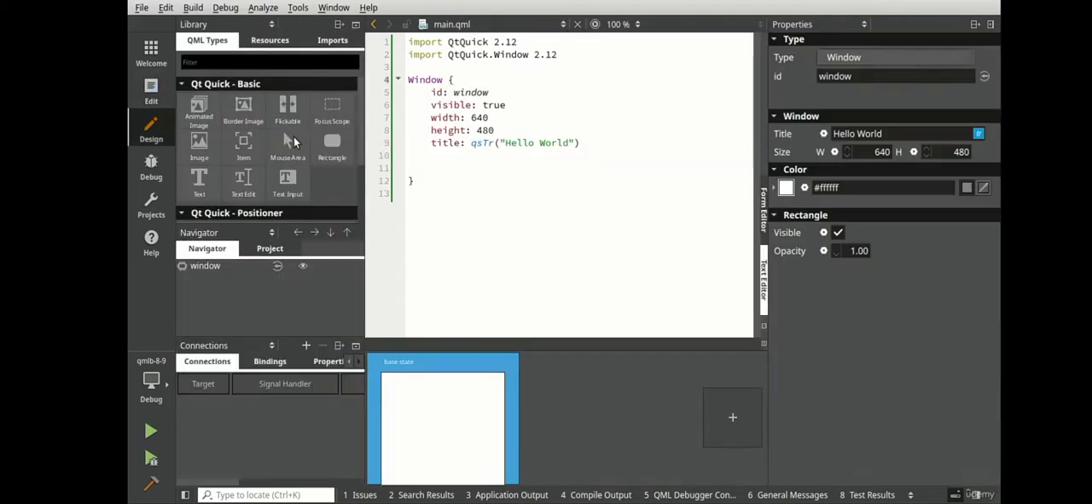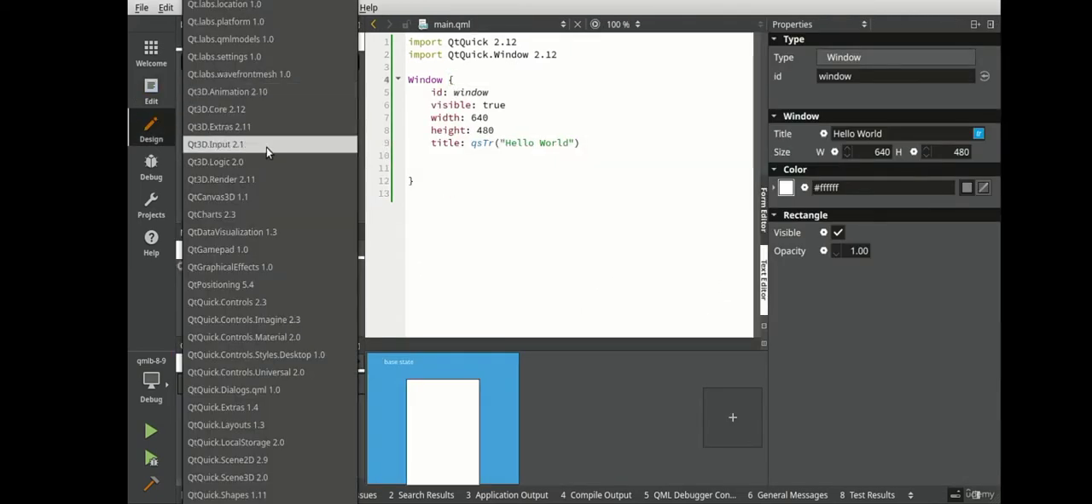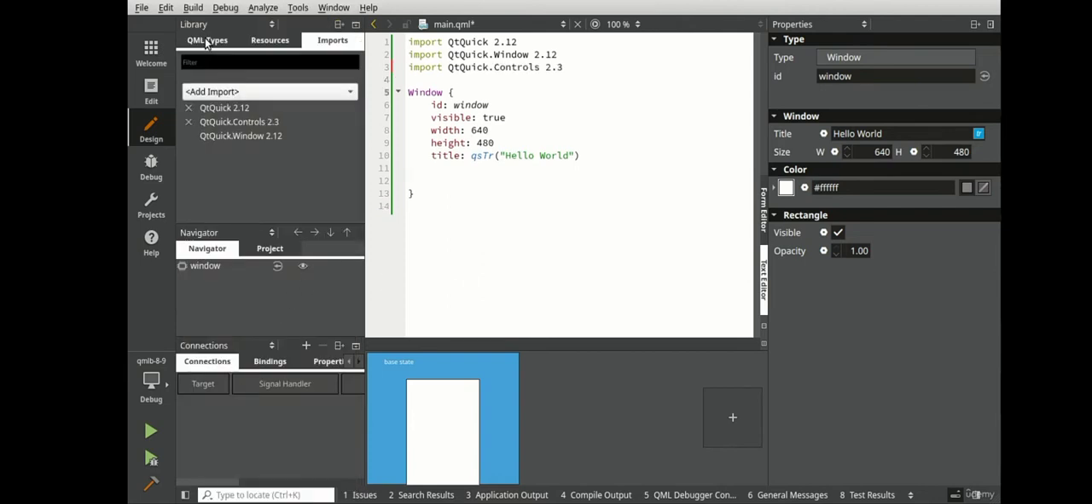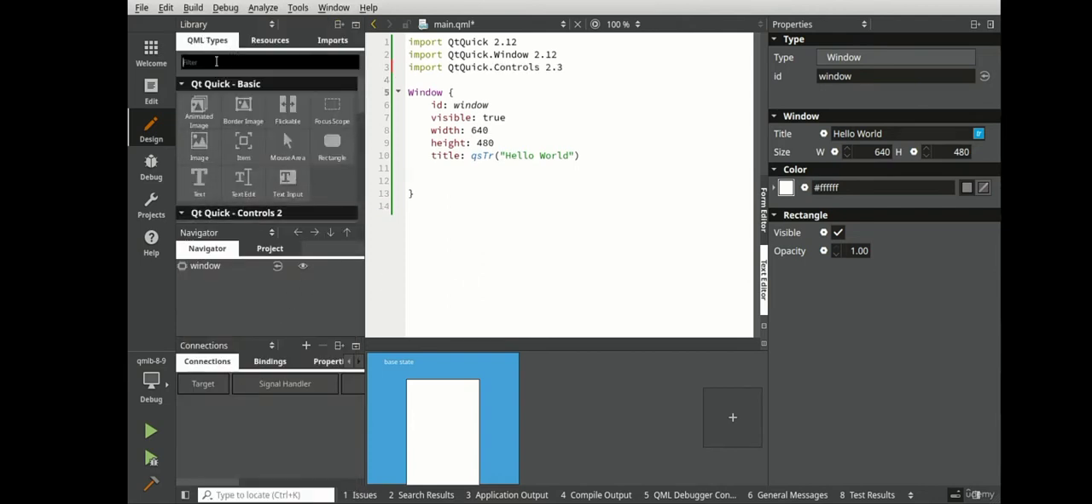Let's just jump into the designer here. Go into imports. And that was my really, really lame attempt at humor. So I apologize, ladies and gentlemen.